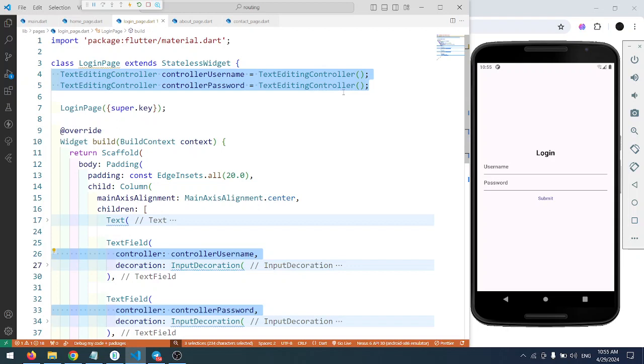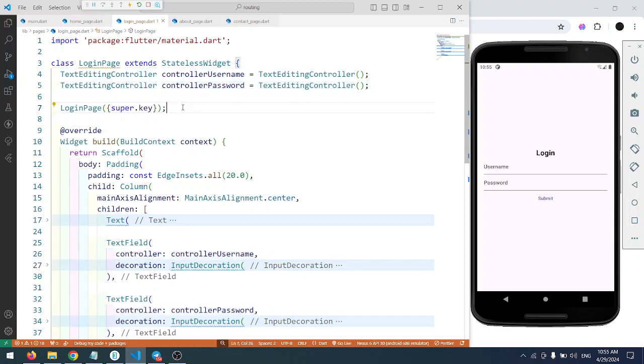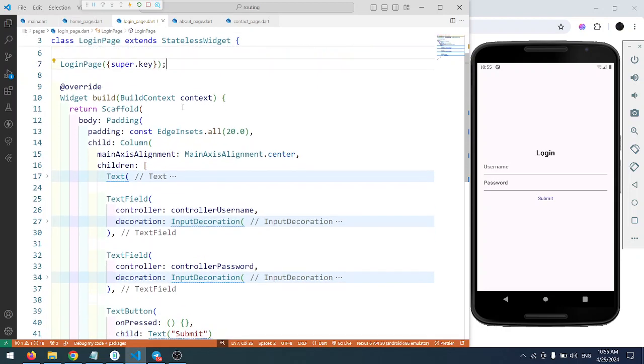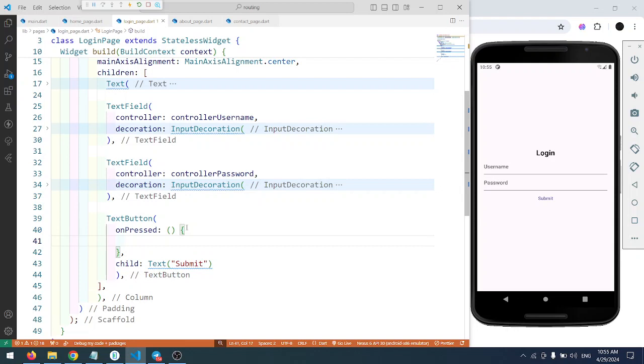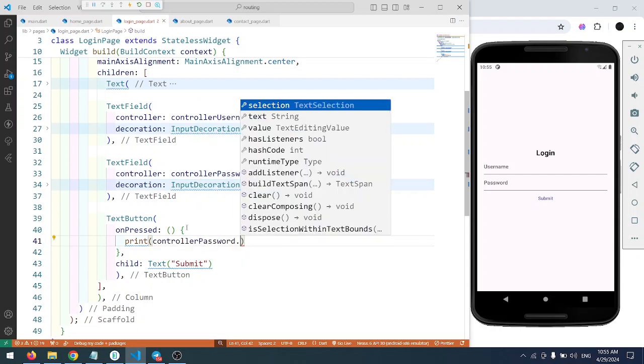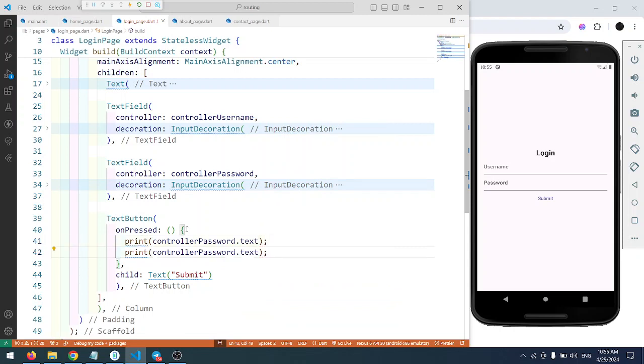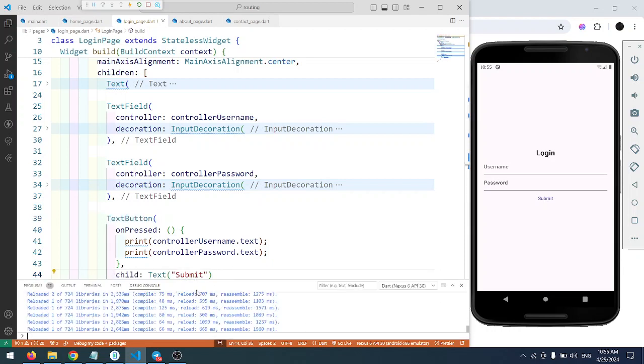Done? Okay, now let's test. Let's go to our text button and just say print controller password text, and then controller username text, just to know whether we're getting the values correctly or no. It's gonna happen when I click which button? The submit button. Okay, so let's open our debug console and look what's gonna happen.